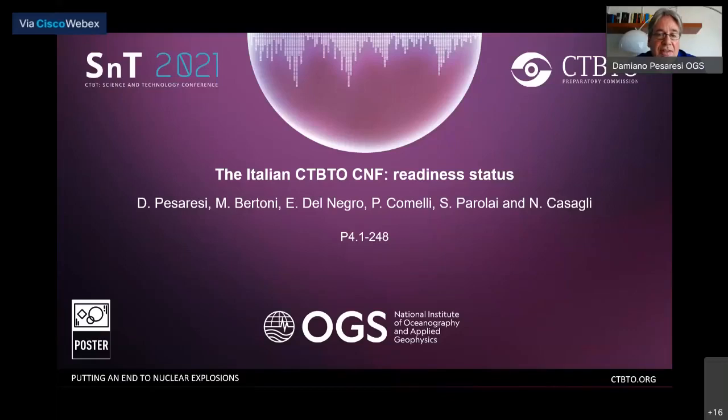So at the moment the station is up and running, we are only missing two items for the formal step of certification of the station. One is the calibration, automatic calibration from the CTBTO station. So far so good. We hope that by the end of the year we will be able to provide a cooperating national facility to the CTBTO.